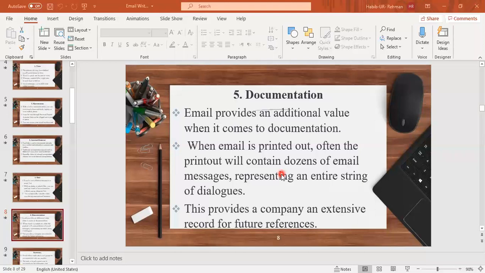But remember, if you do traditional communication, let's say letter writing or something like that, whenever you receive a memo or letter, first of all you have to print out a copy of it, and then you have to maintain a record. Sometimes the records turn into a whole office, a whole room where you have to put your record. The record becomes hundreds of files.